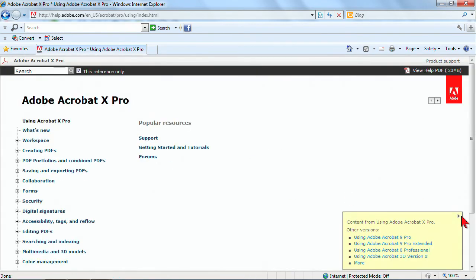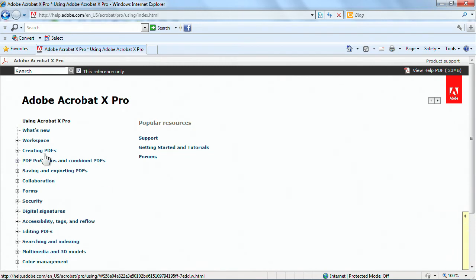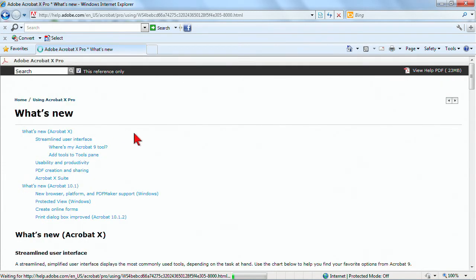I've just launched the Acrobat Help, and I went to the Help menu to launch it. It's actually a help tool that is online. And the first feature you're going to see is called What's New. So you click on that, give it a moment to catch up with us. And then here's What's New. Acrobat Streamlined User Interface. There's even this feature, where's my Acrobat 9 tool? I'm going to go ahead and click on Streamlined User Interface.